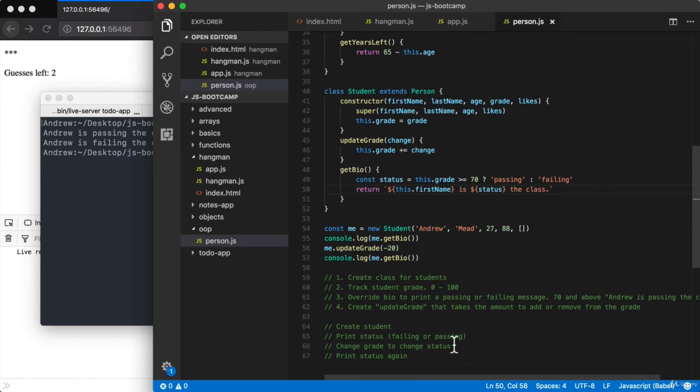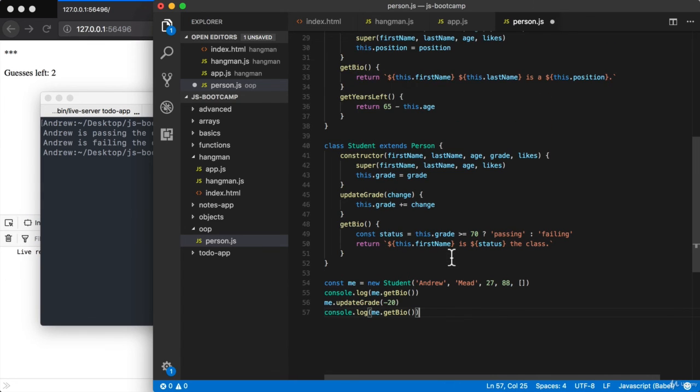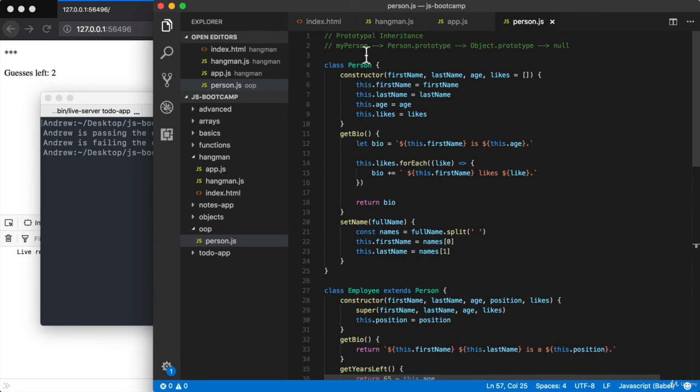And there we have it. The challenge is all complete. In this video, we learned how to create subclasses of the classes that we defined. So we can take advantage of behavior from Student, and also behavior from Person, and also behavior from Object.prototype.